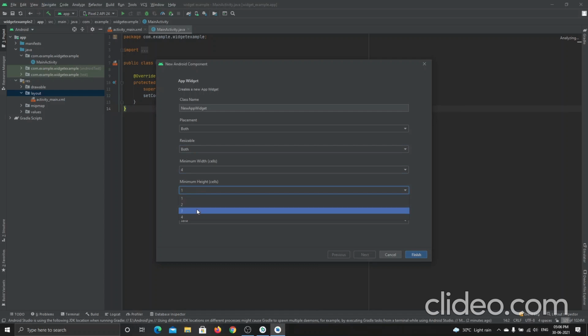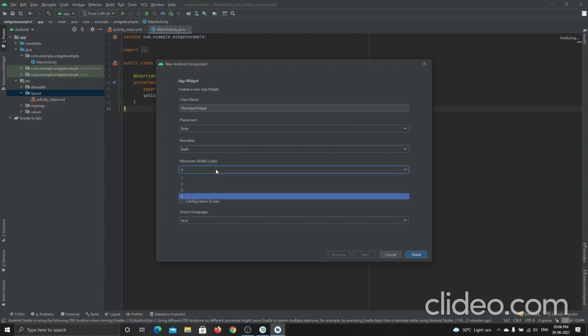Okay, if I select 4 cross 4, it will create a huge layout, which we don't want, because it will be used only for news articles. To display some news articles it will be used, but we don't want some huge screen or widget, so we will be using 2 cross 2. Okay, and then let me import this configuration screen also. It automatically imports if I select this, and the source language may be Java. Okay, this is how we configure the app widgets. Okay, and click on finish.